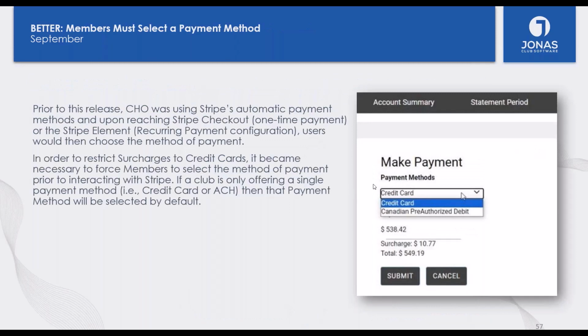And another change we made is the members have to select the payment method up front. That's exclusively for the calculation of surcharges. So if they're picking credit card, we know we need to calculate a surcharge. If they're picking pre-authorized debit or any other ACH method, at this point, we would not be calculating a surcharge.